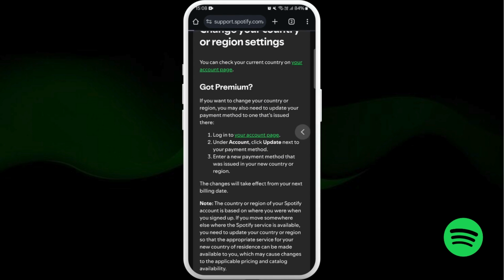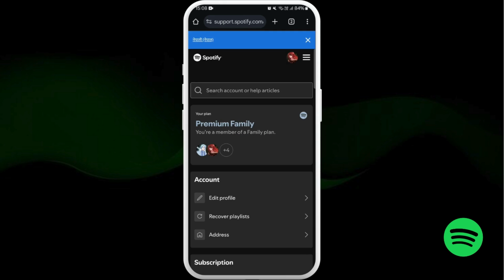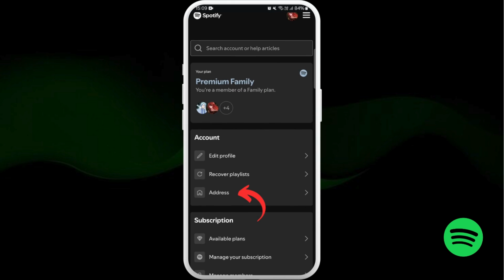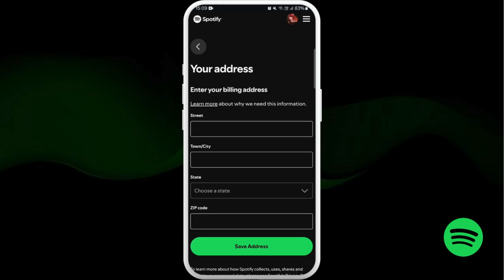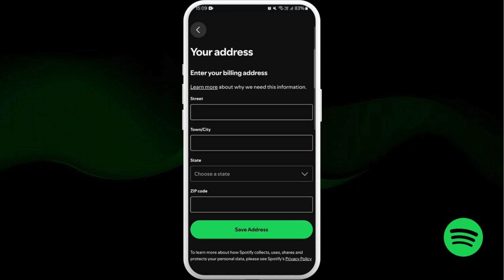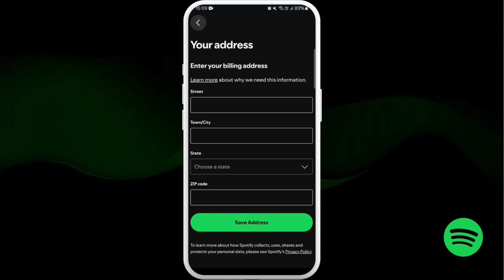So how you can do this is go back. In your account settings page, in the account section, you can see this address option. Tap on it. Here you need to update your payment address. Only then you'll be able to change your location. You can update your street, you can update your towns, your state, zip code, and you can save this address. So that's how you can easily change your location on Spotify.